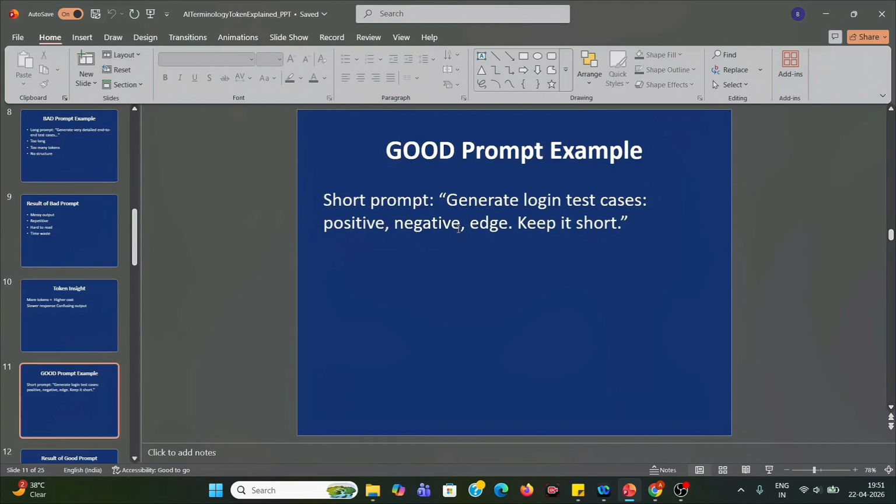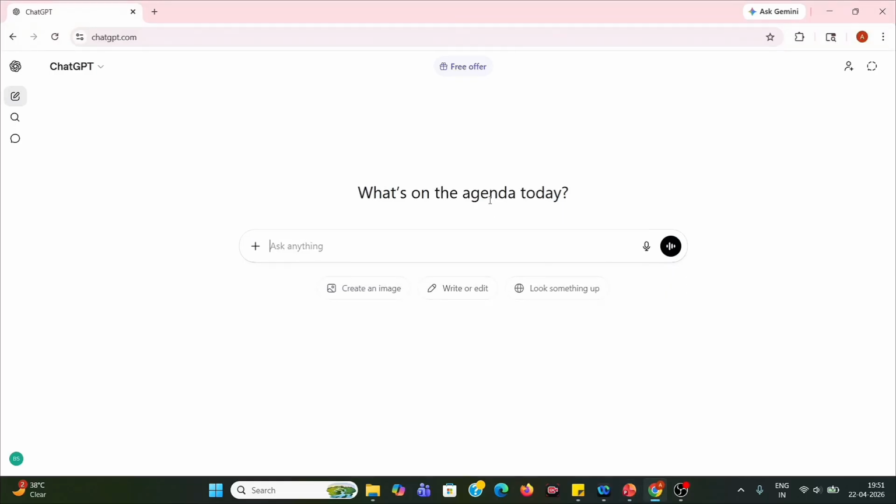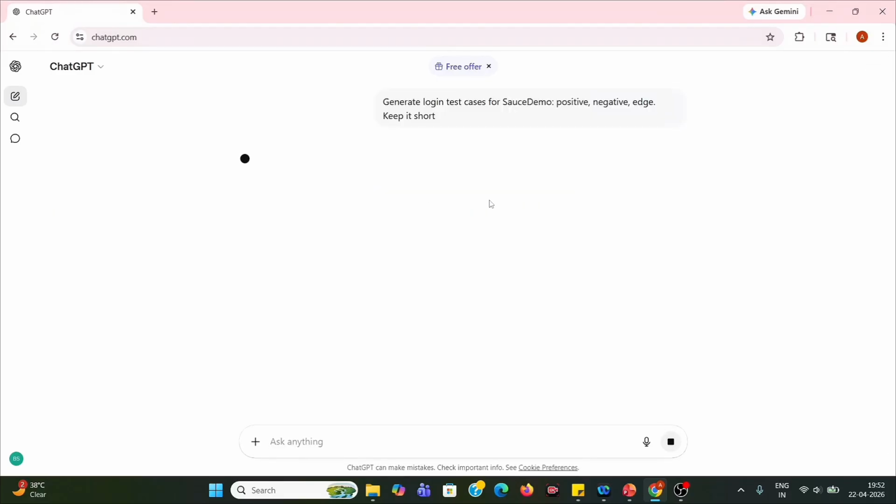Okay, now let's optimize the same thing. Fine. So we'll just give here: generate login test cases for SauceDemo, and just mention here positive, negative, edge, and just write here, keep it short. Now you see the magic.